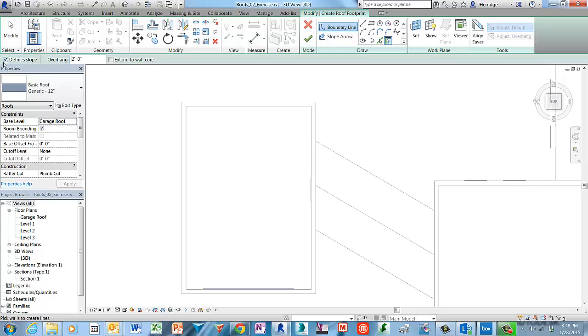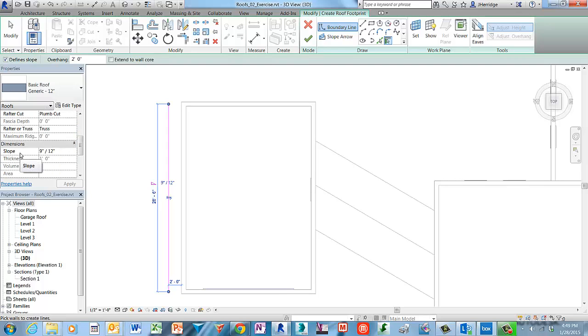Notice that there's also a define slope property in the options bar that could also be specified. Just letting you know that you can unmark that. In this case, we're going to leave it marked. Go ahead and place your cursor on the exterior face of the wall, and you saw that dashed green line as a preview. Go ahead and left click to place your first sketch.